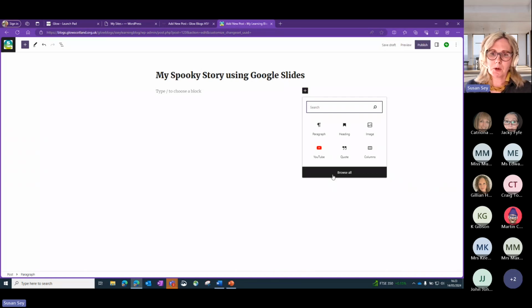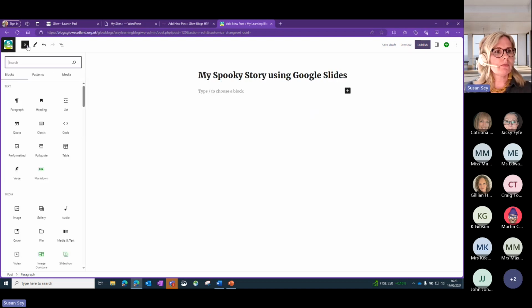But I've also got the option to browse all blocks. At the top left-hand side, I can also add some blocks again to start building the information on my page. And the great thing about Block Editor is it supports all kinds of rich media to support with building up really interesting and engaging and interactive pages. So you can see that all the blocks are divided into either blocks, patterns, or media.